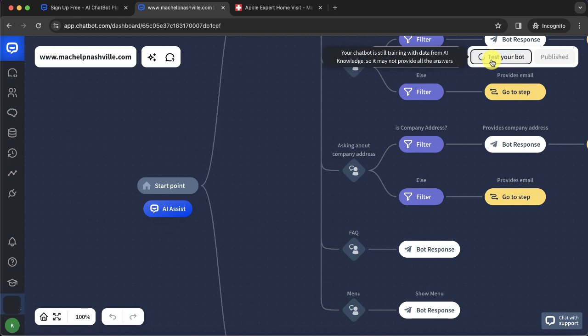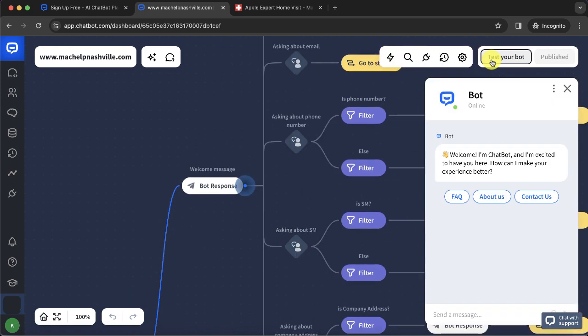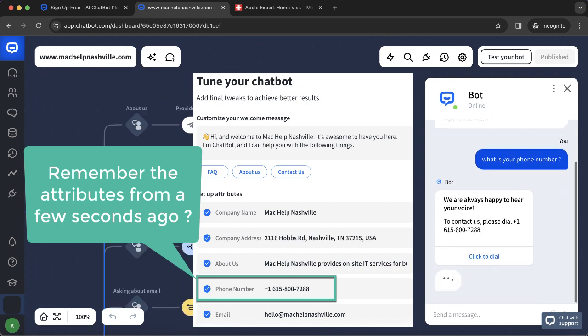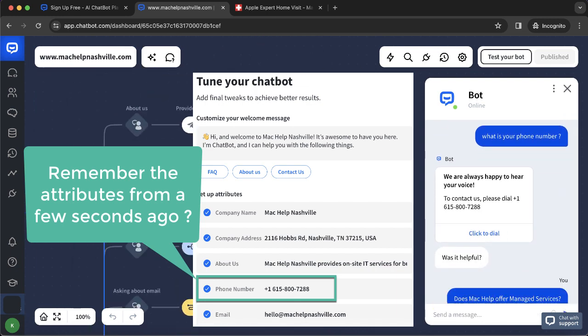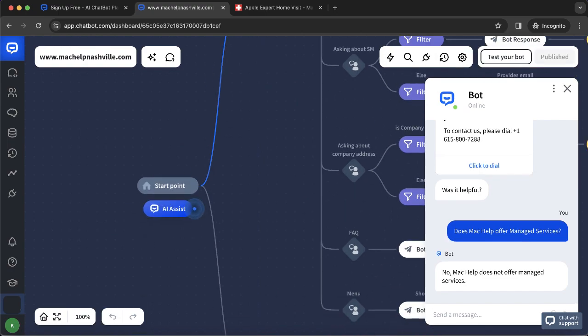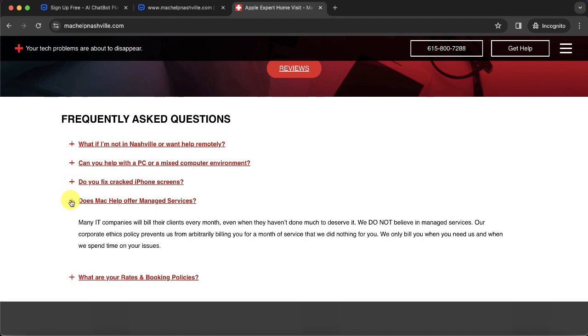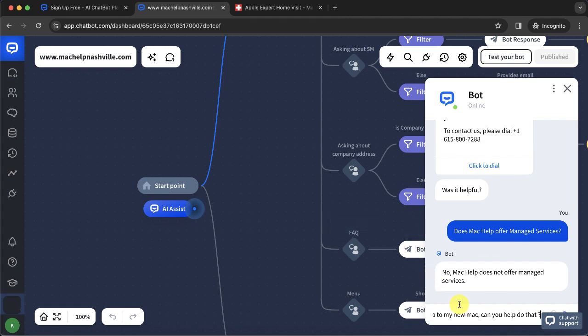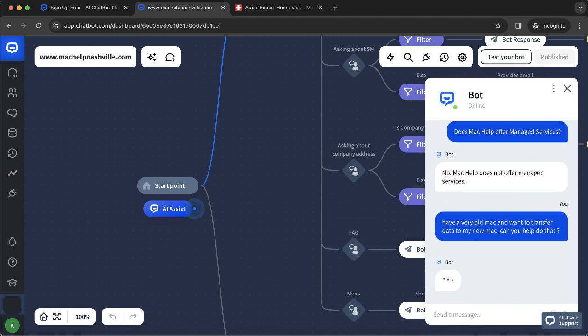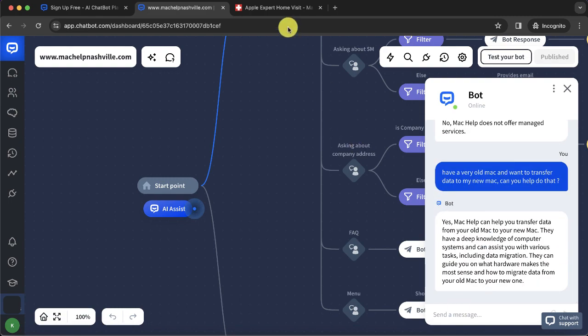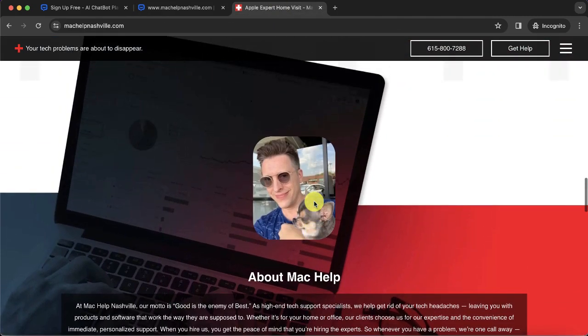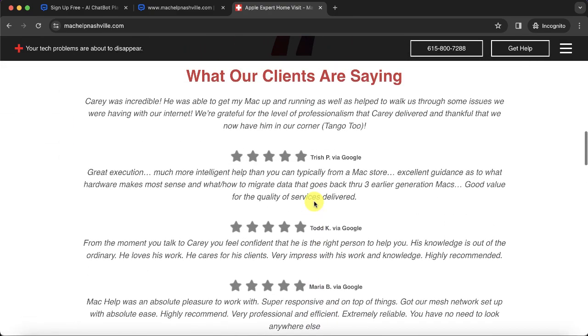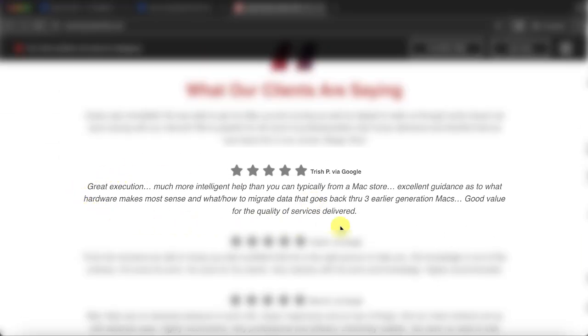Now I'm going to ask the bot a few questions. I'll next ask if MacHelp Nashville provides managed services, and it comes back and says no. If we go to the website to double check, we can see that the answer is correct and our bot is not hallucinating. Now a question about transferring data from an old to a new Mac. Let's check if the answer is correct. If we go back to the website, we can find a review that matches with the information given by the bot. I did a test only using 3 questions, but you want to do much more thorough testing.